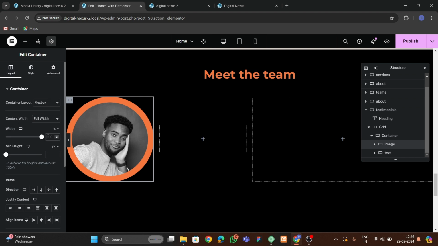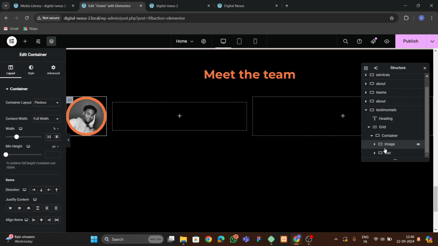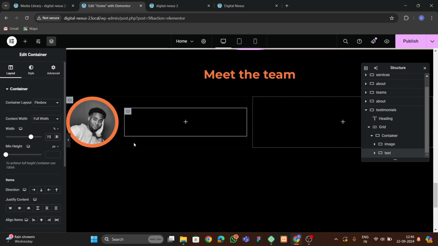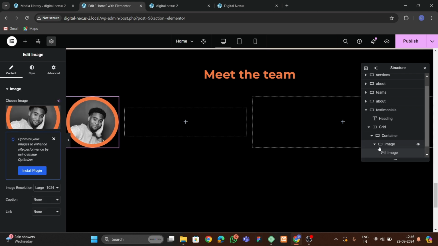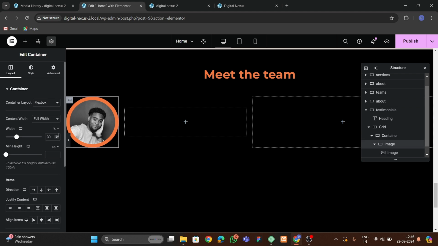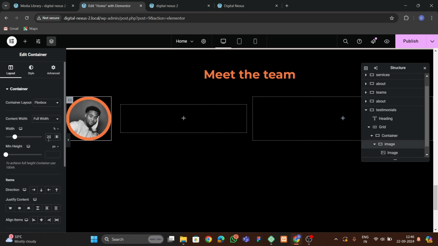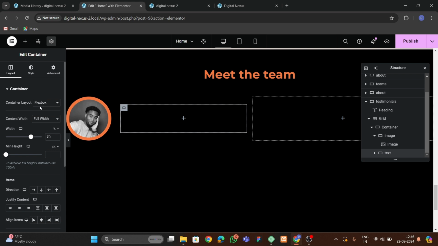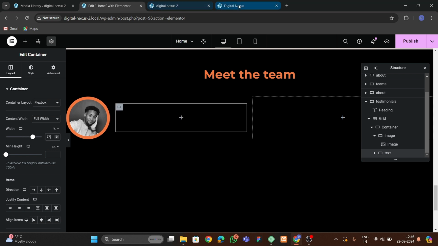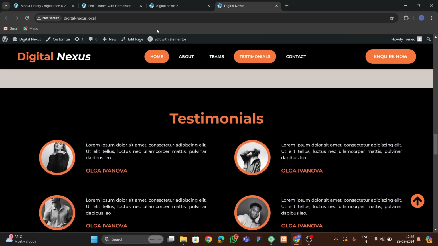Then go to the layout, and here we're gonna make this 30, and for the rest 70% we're gonna give this to this container. Okay, now this is looking good, and you can also minimize this. So let me minimize this 25, and for this text container we're gonna make this 75. Now we have to add this content here.